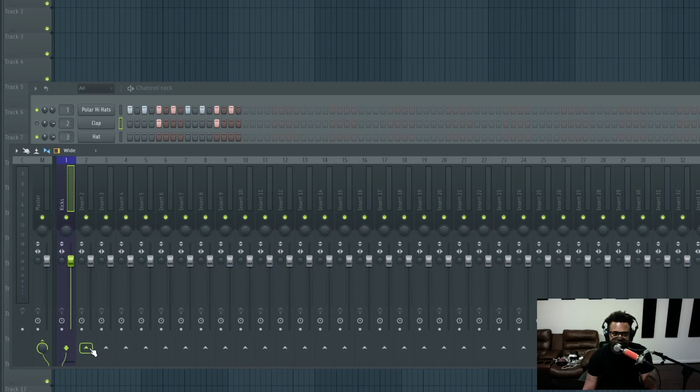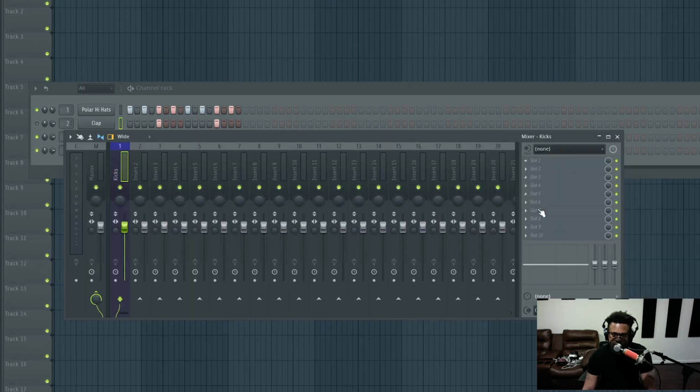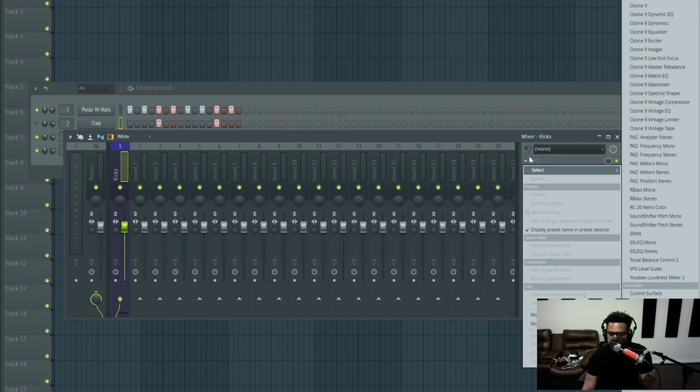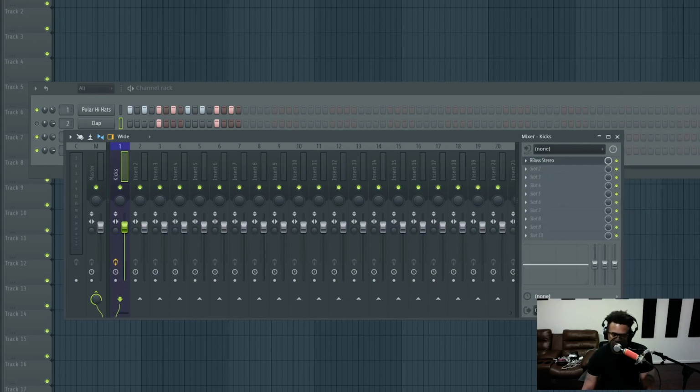This is an enable send from kicks to insert 2. So this will connect stuff. I made it smaller so you can see this side of it too. Now this is the FX slot, which is your effects and all that stuff. So say if I want to put, let me see, maybe R bass. I don't know, I'm just gonna pick something. R bass is like a booster for your kicks and 808s and stuff like that.